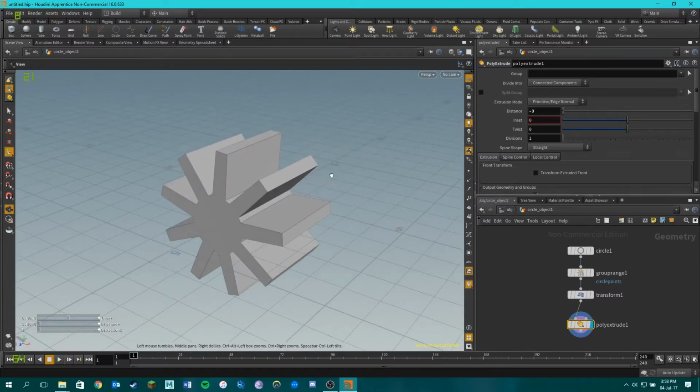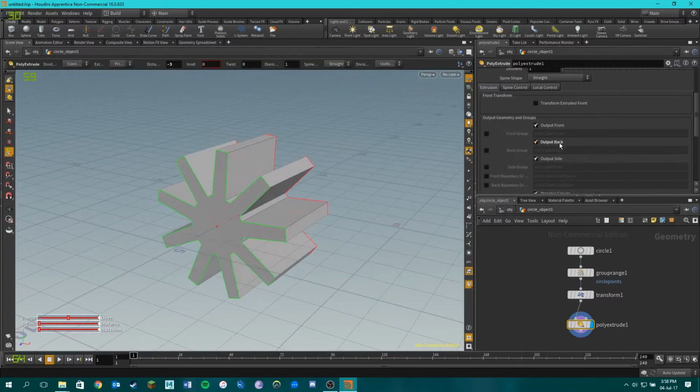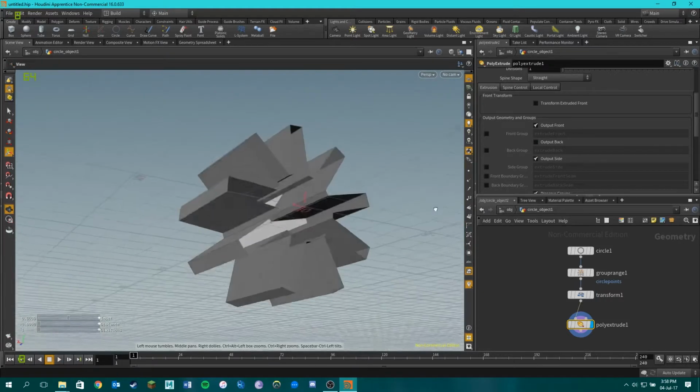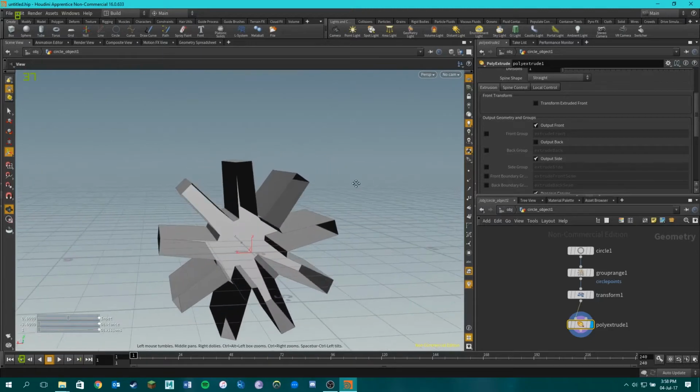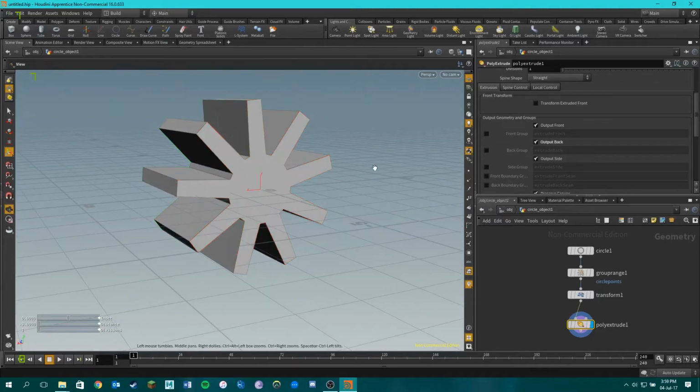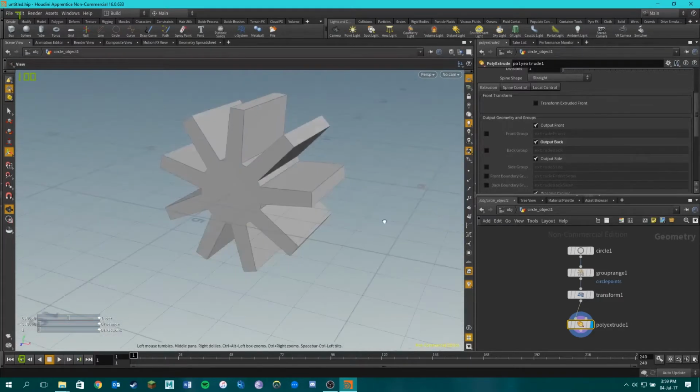Let's go with -3. And so the reason that you want to have Output Back selected is if you don't, it's a great big hole in the back. So basically it's the same principle as using end caps on a tube. So you want to have Output Back so that it closes it off and you've got a solid piece.